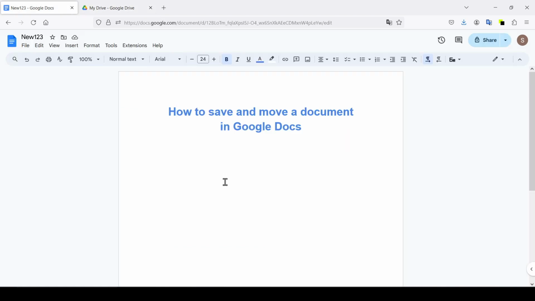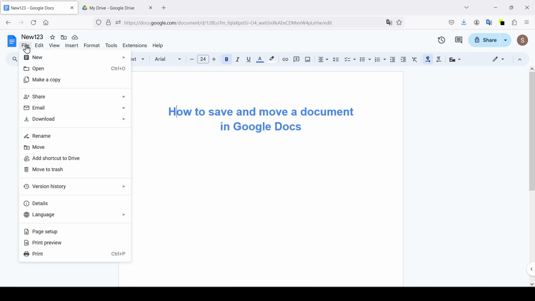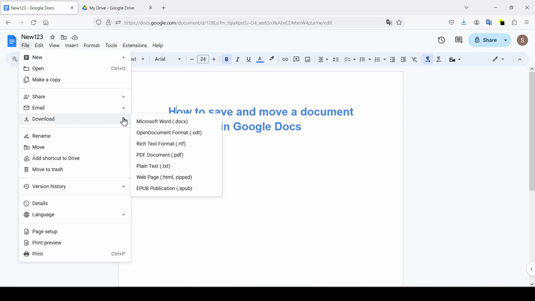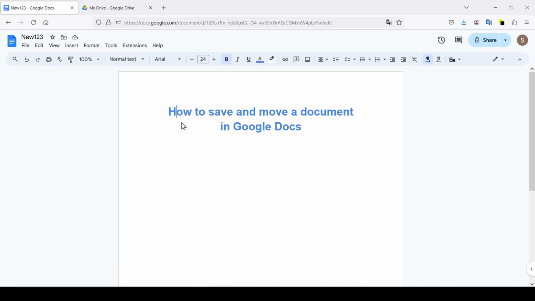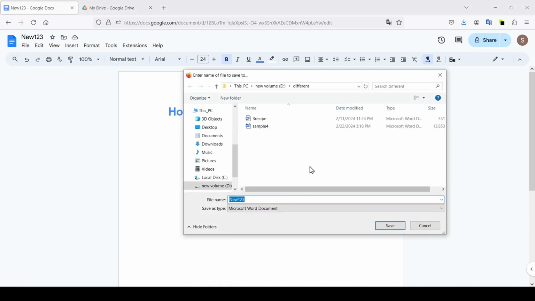If you need to save the file on your computer instead of the cloud, just download it: open File, Download, and then select the desired format. For example, I'll choose the Docs format of Microsoft Word. Next, select the location on your computer and click Save.